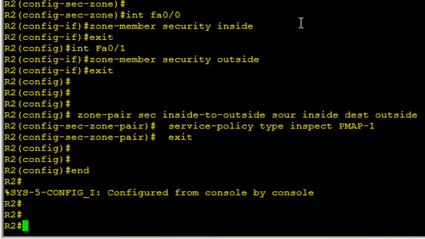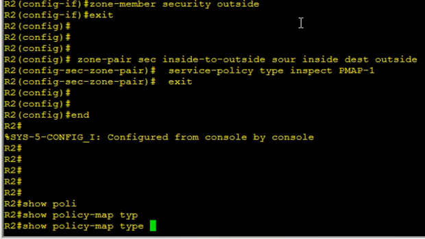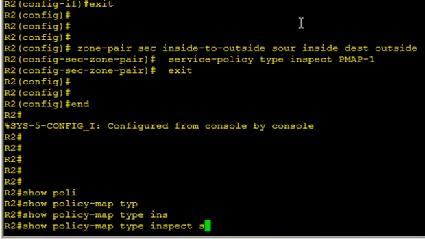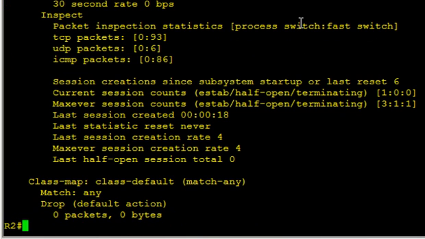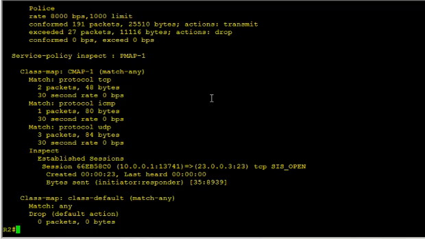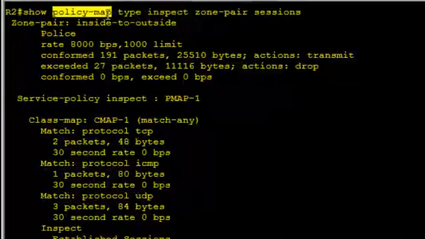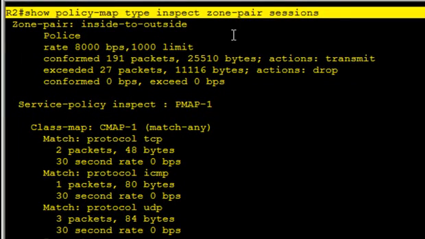The key to seeing all of this information is show policy-map type inspect zone-pair. And you can also type in sessions as well, which I'll do. I'll add the sessions keyword. There's a lot of options. But let's take a look at what it's showing us. So let me scroll up so you can see it with me. And I want to make sure I'm staying in the 10-minute limit here. So I have show policy-map type inspect zone-pair sessions.